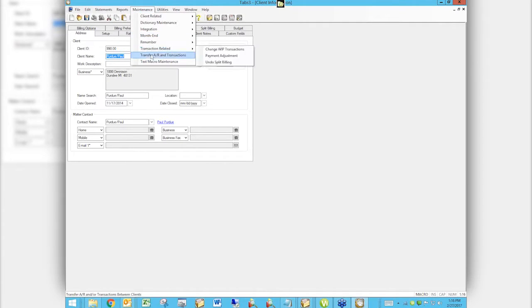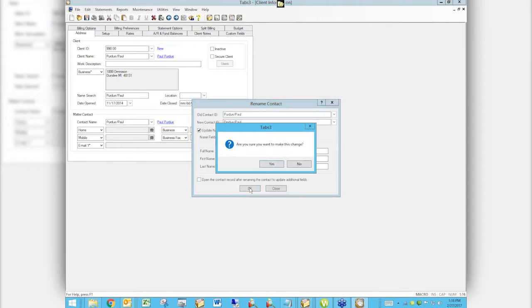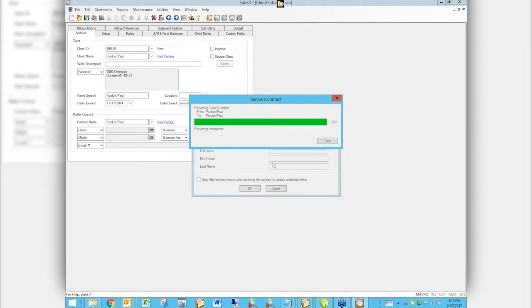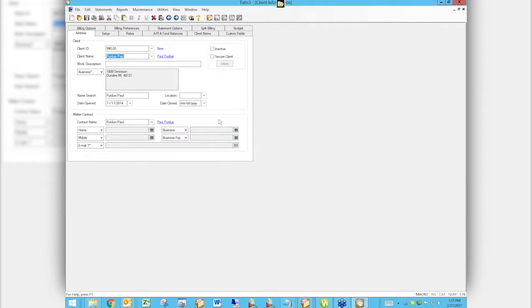Well, for one thing that you can do in Tabs to contacts, even though they're really kind of a practice management thing, is you can rename a contact. So if you type the wrong thing, we're going to take Paul Purdue, and we're going to change Paul Purdue to the way that he isn't really spelled. And we're going to tell it to also change the full name, first name, and last name. And there we have it.